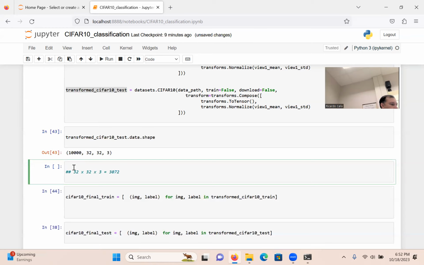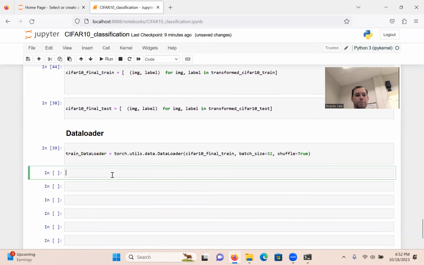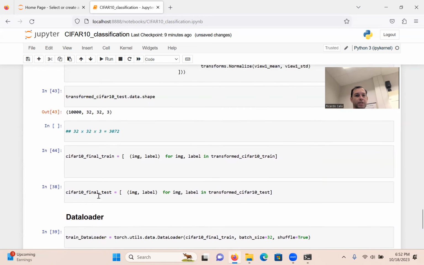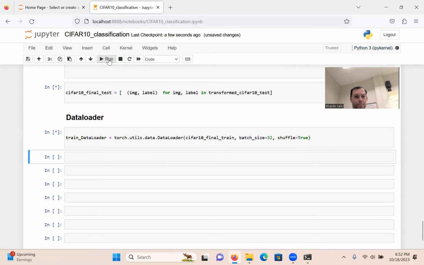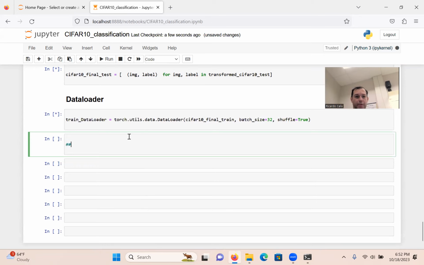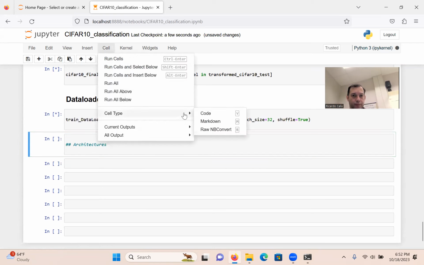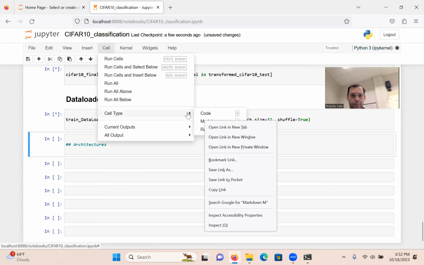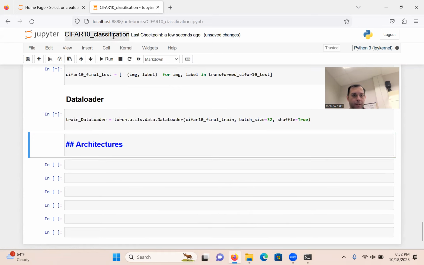So I'm going to go ahead and now build my first architecture. I'll run all these just in case, because I kind of think I messed up some of this. Okay, while that's happening, we can start building the architecture. So let's call this architectures. Okay, hit run.